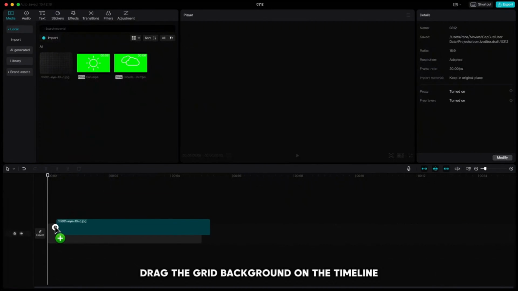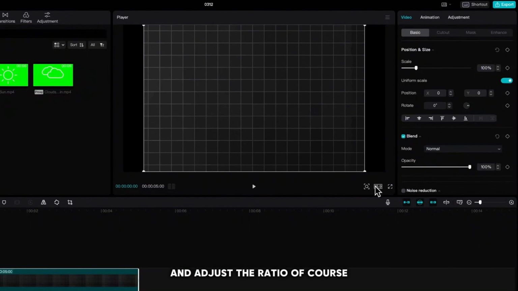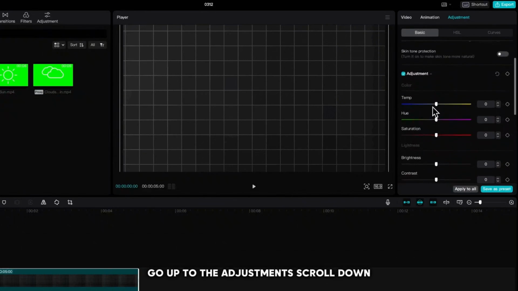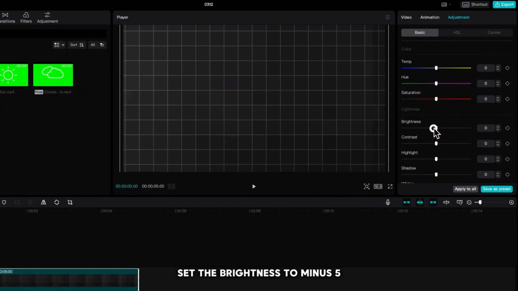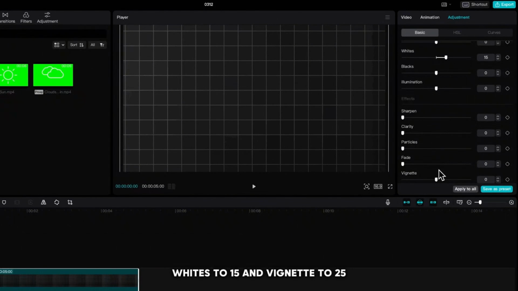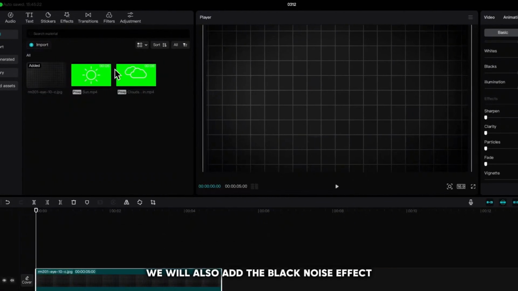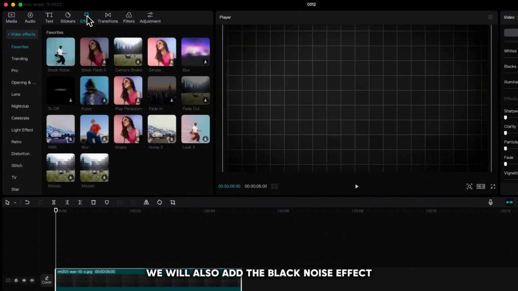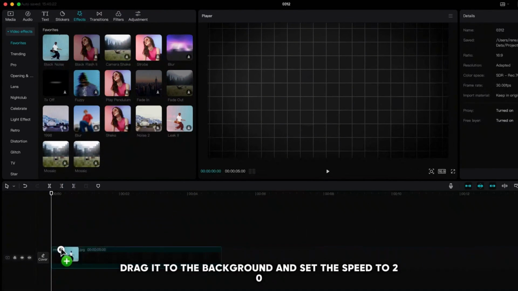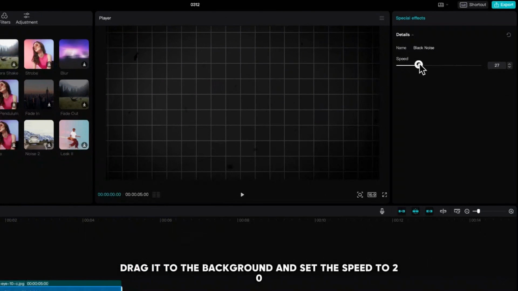Drag the grid background on the timeline, adjust the ratio, of course depends on your needs, and scale it. Go up to the adjustments, scroll down, set the brightness to -5, whites to 15 and vignette to 25. We will also add the black noise effect. Go to Effects, find Black Noise, drag it to the background and set the speed to 20.